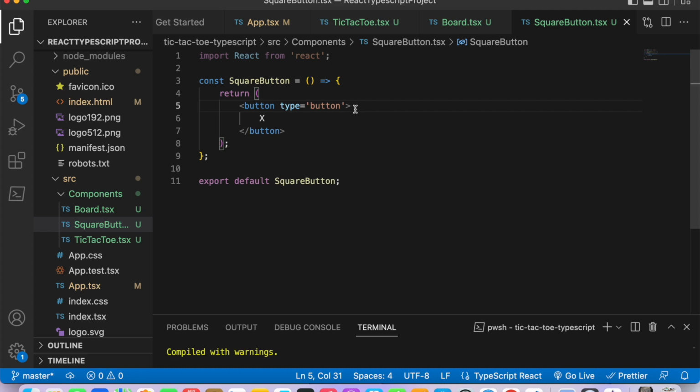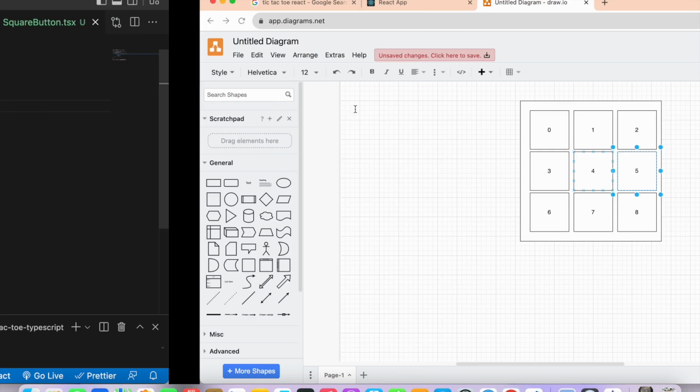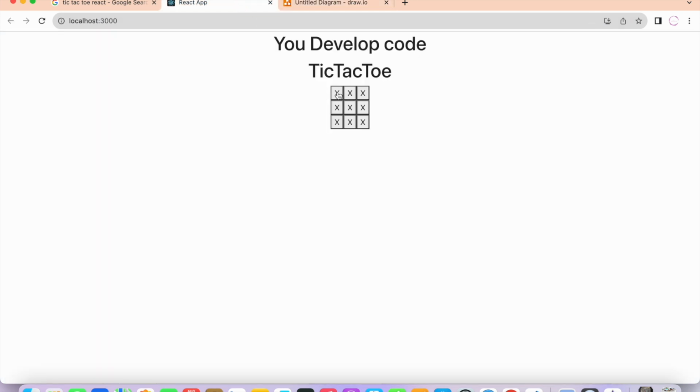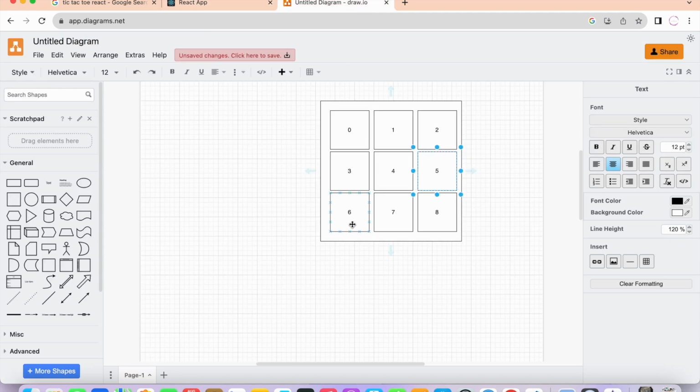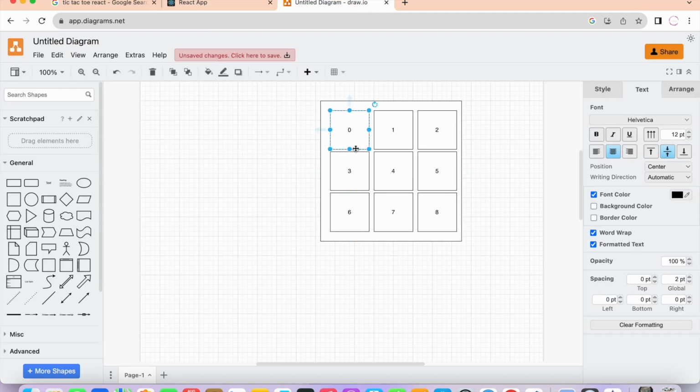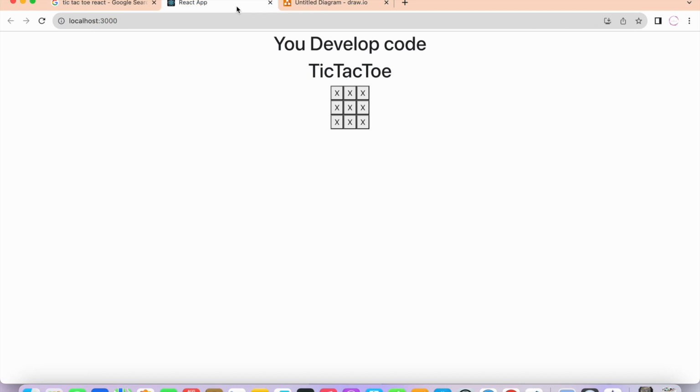We need to provide the onClick function for the square buttons so that whenever we click on any of the square buttons, its value gets changed to X or 0. In this diagram, we can easily see that each of the square buttons has a different and unique ID: 0, 1, 2, 3, 4, 5, 6, 7, 8. Similarly, we need to provide each unique ID to its square button.